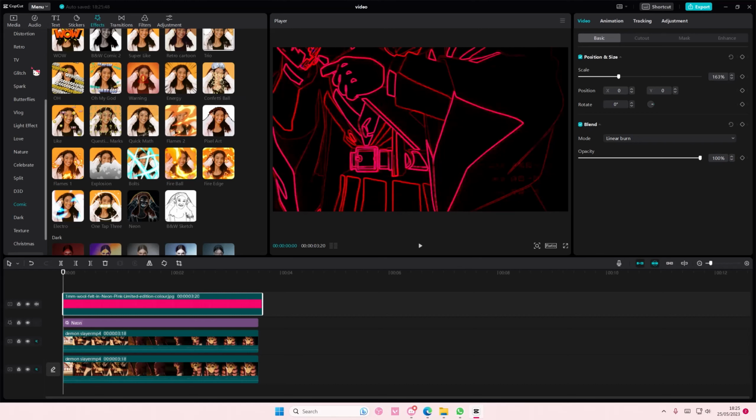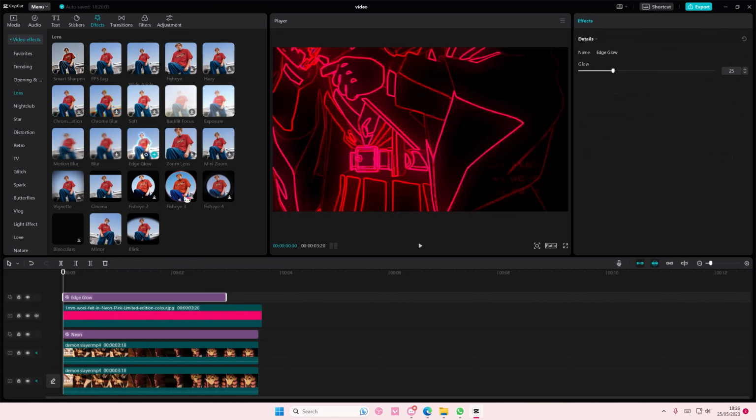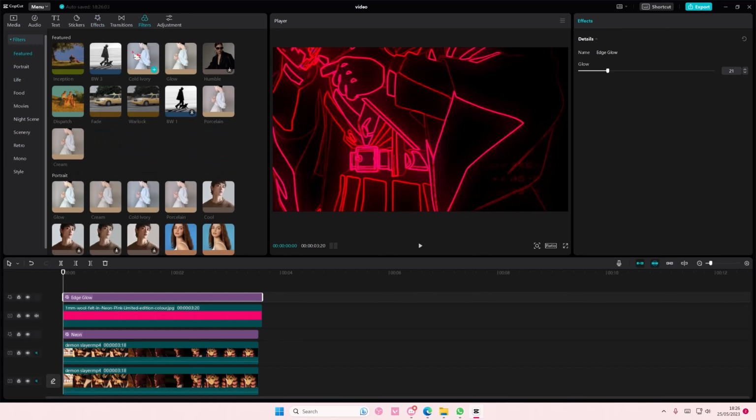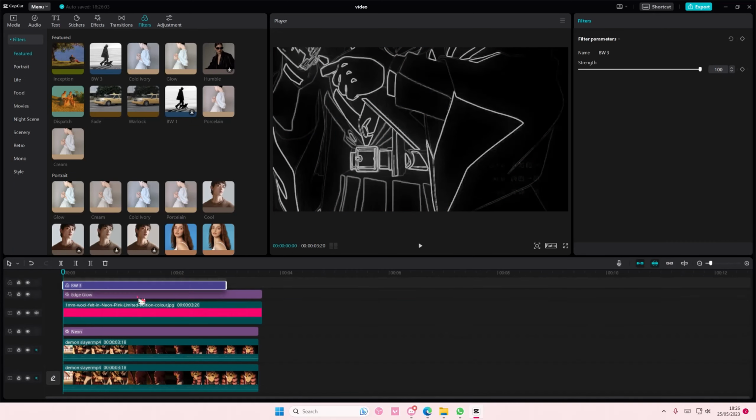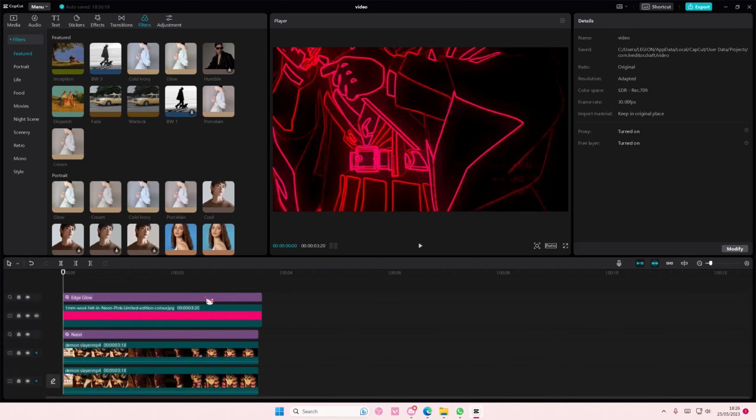Go to effects again, and you are going to select the lens and you're going to add an edge glow as well to it, like so. And then you can add in a filter to just make it a little bit more pink, but behind the neon one, if you want to. It doesn't make a whole lot of difference, so I'm not going to use it.